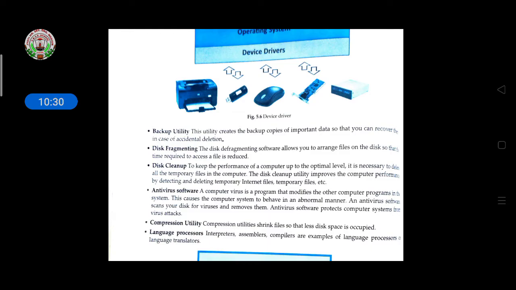Then antivirus software. A computer virus is a program that modifies other computer programs in the system, causing the computer system to behave in an abnormal manner. An antivirus software scans your disk for viruses and removes them. Antivirus software protects the computer system from virus attacks. So if any virus is detected in your computer, the antivirus helps to scan for the virus and remove it.